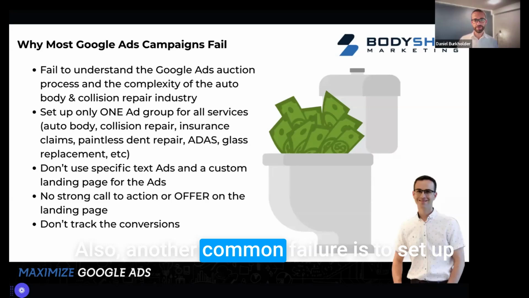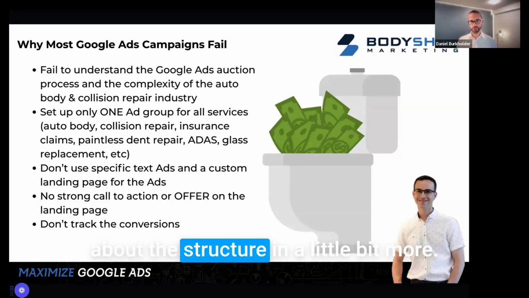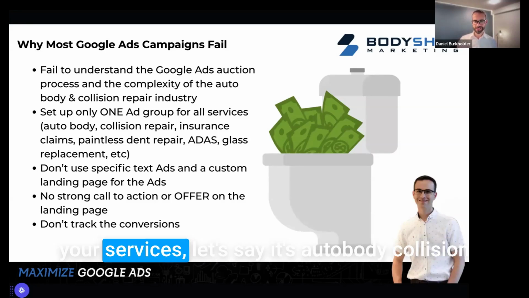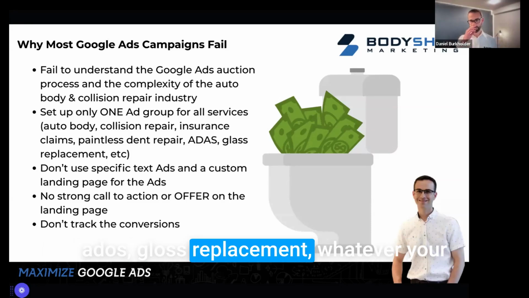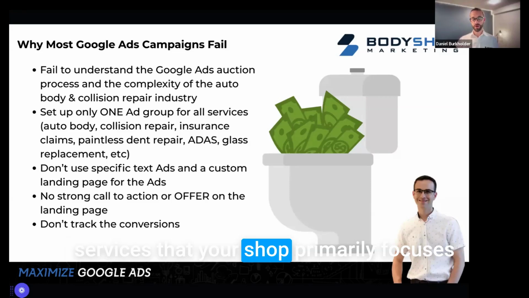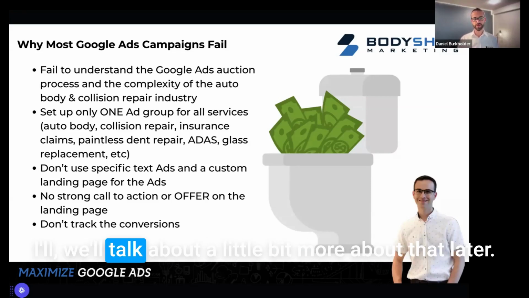Another common failure is to set up only one ad group. We're going to talk about the structure a little bit more. If you only set up one ad group for all your services, let's say it's auto body, collision repair, insurance claims, paintless dent repair, ADAS, glass replacement, whatever services your shop primarily focuses on, don't just set it up in one ad group. We'll talk a little bit more about that later.